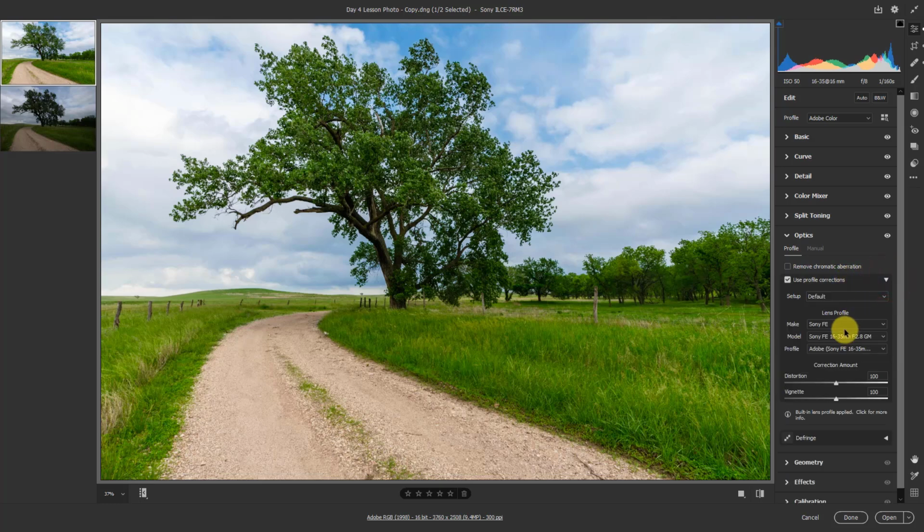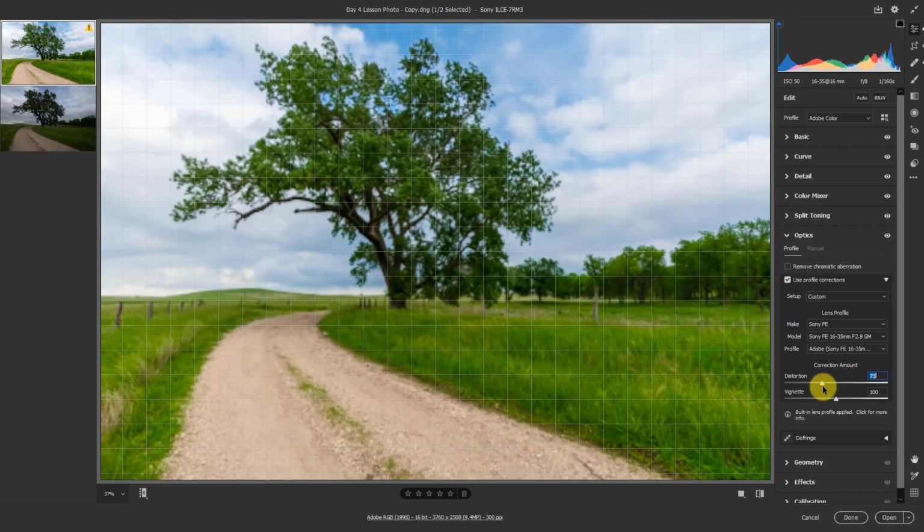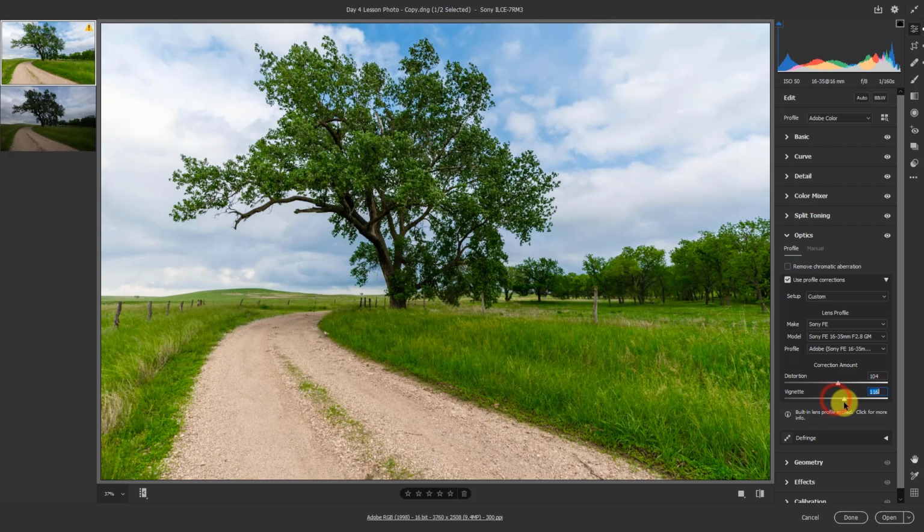It's saying, okay, this is a Sony FE 16 to 35 2.8 GM lens. The profile is set to the 16 to 35, so it's going to fix the distortion. We can add distortion to it if we want. It's also going to fix that vignette, or we can add some of that vignette back. I actually like the vignette that we get from that. And I think the vignette that we get from this is a much more natural vignette than we get from the effects that we would see there.